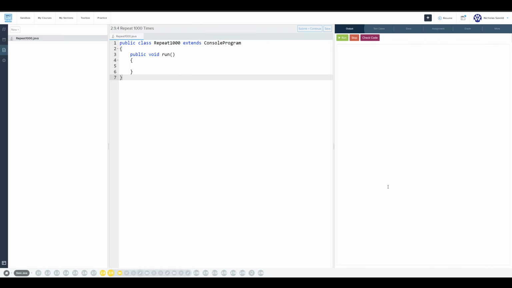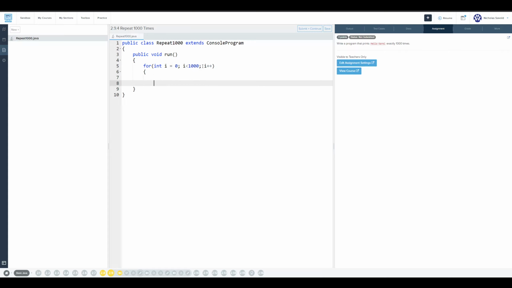Let's look at our lessons. Repeat 1,000 times. Repeat what? 1,000. Write a program that prints hello Carol exactly 1,000 times. Start a counter at 0. What are we printing? The statement in the assignment that we could just copy and paste.